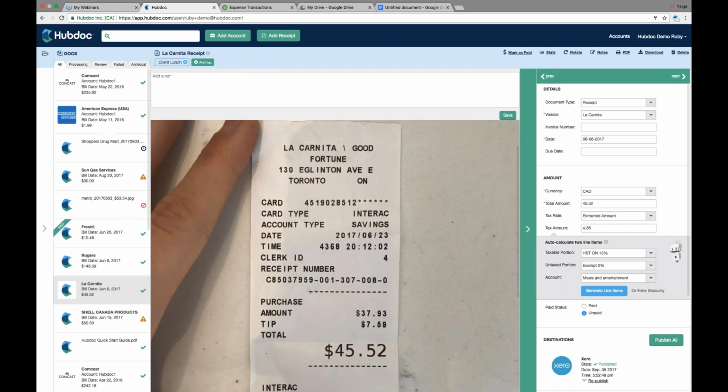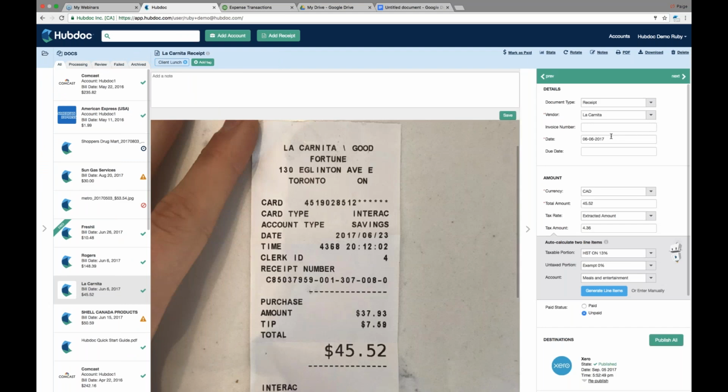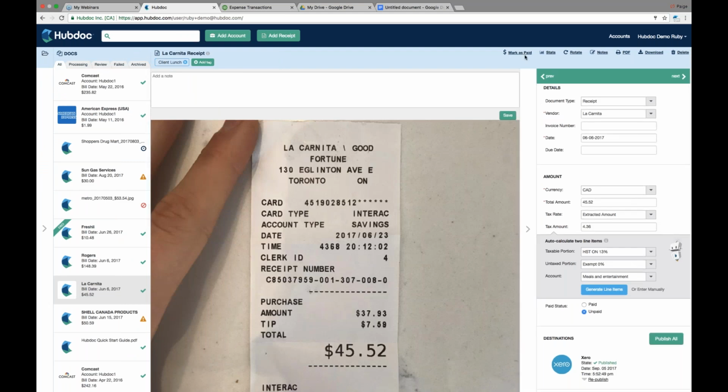Lastly, we have the paid banner, which is just up here in the mark as paid. So this could be a communication that you have paid an outstanding invoice or bill or something of that sort. I do want to note that these three organizational tools within Hubdoc do not connect with your downstream integrations. So it is for internal organization within your Hubdoc account only.